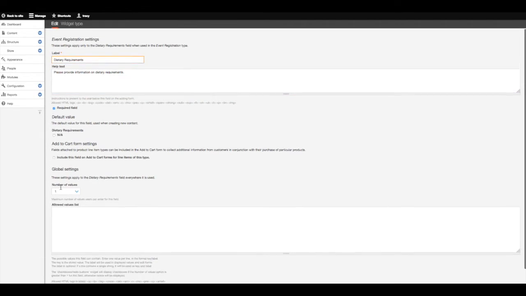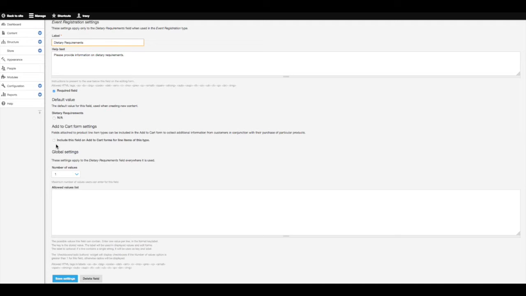I'm going to require this field. Now, in order for my users to add information to this field on my cart form, I'm going to select Include this field on the Add to Cart forms for line items of this type. And I've already populated my allowed values list and select Save.